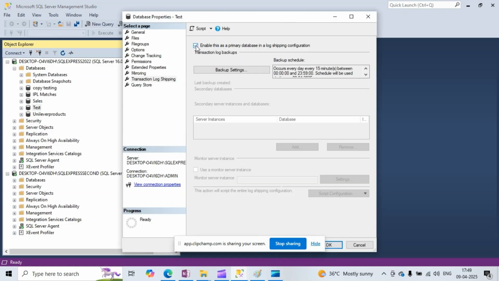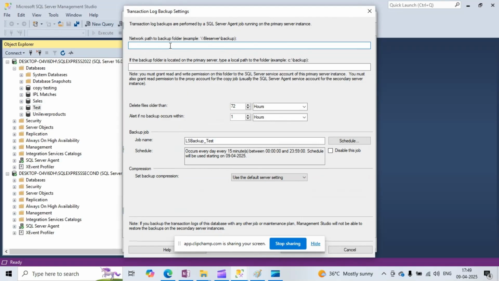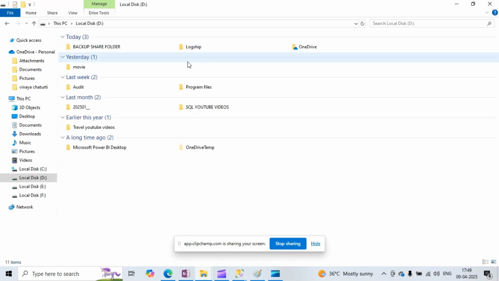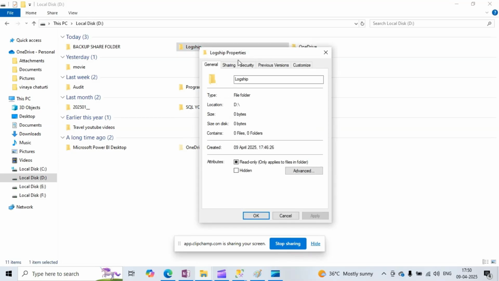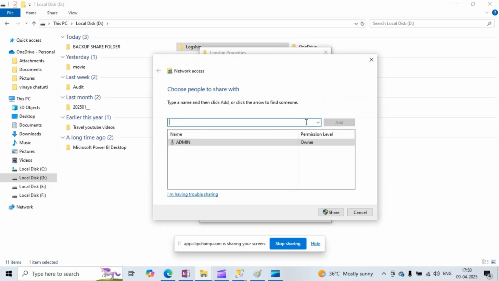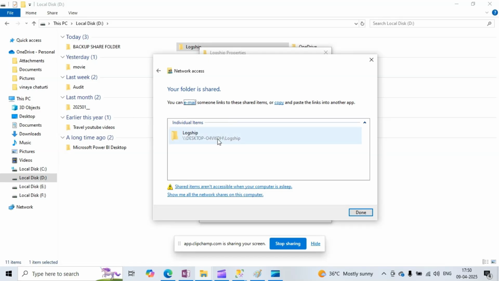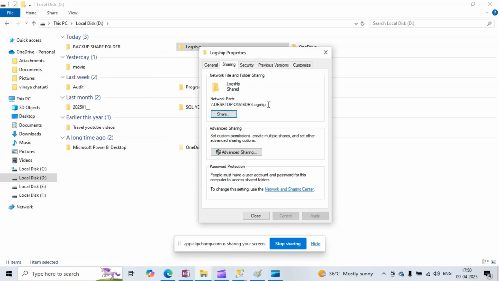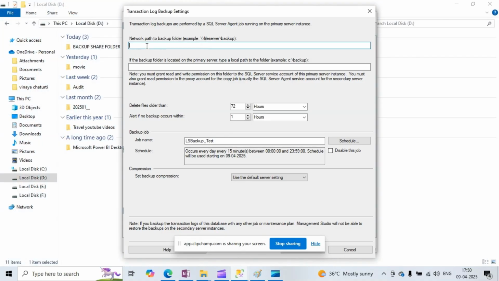It's loading, and I'm going to enable the backup settings. Here we have to select the network path to take the backups. In the local drive, I have created one folder called logship, and I have to give access and sharing. For the share path I give Everyone and add it, and I will give permissions to read and write. Okay, click on OK. Now we have to copy this path. This is the share path, which we call the network path. Okay, the network path, and go to Ship Transaction Logs.